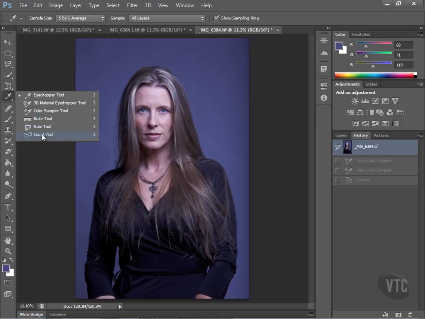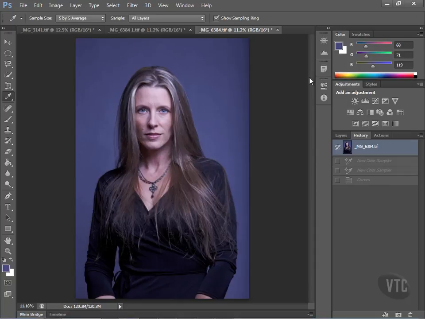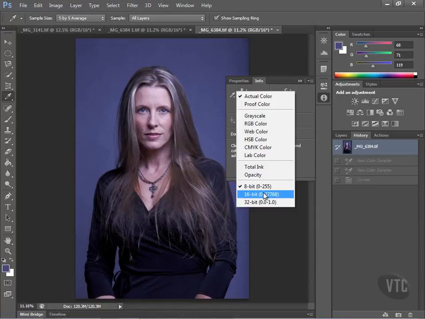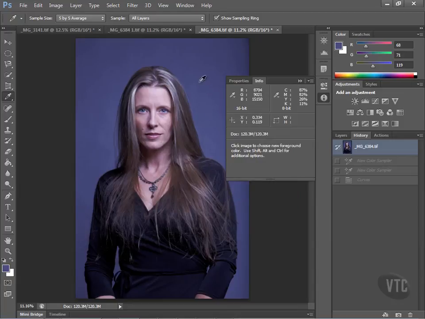I think they're self-explanatory. The color sampler tool works similar to the eyedropper tool in that when you put the eyedropper over an area of the image, when we click on the information palette, we'll notice that the RGB values and the CMYK values are displayed. Now, the default setting is to display them as 8-bit. Let's take a look at what happens when we change these to 16-bit. The number becomes a lot larger.